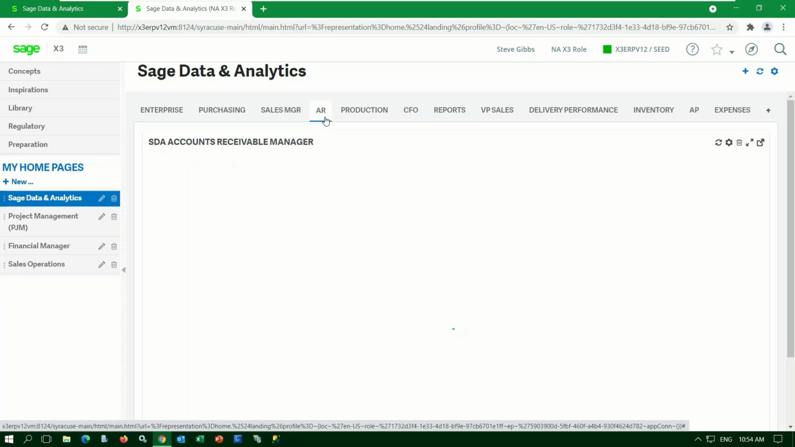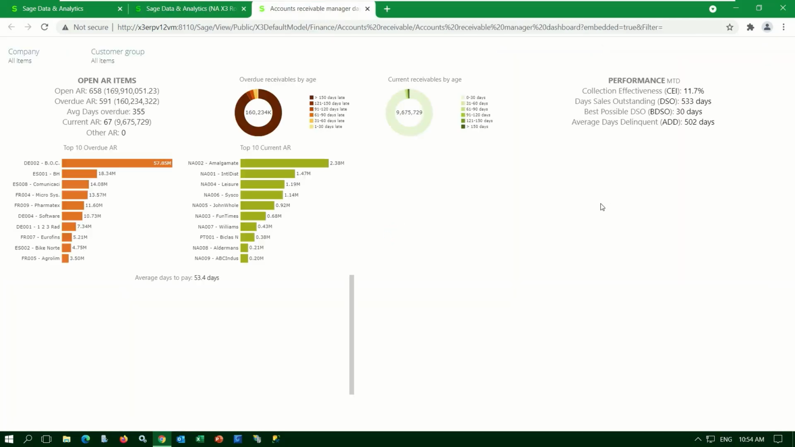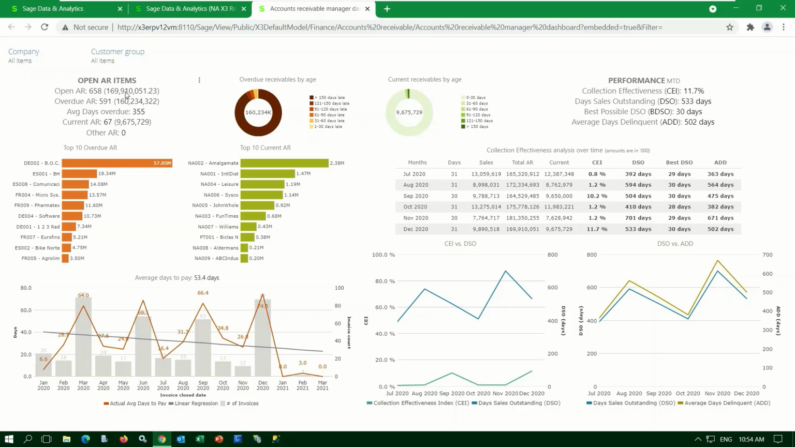AR. Standard dashboard here. It's got open AR item information here in this KPI. We've got charts here that show outstanding overdue receivables and then current receivables. So we break out overdue and current receivables into separate charts.